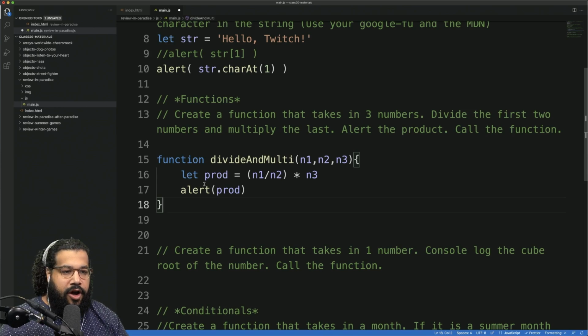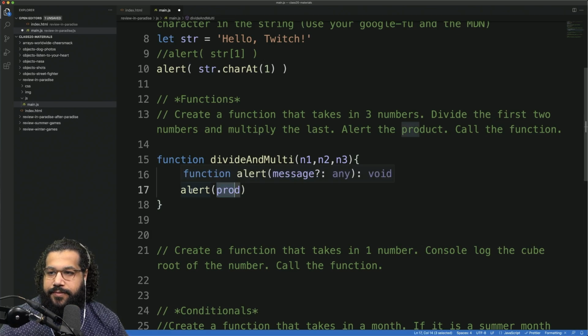We could have done it all in one line, right? We could have taken this and put it inside the alert. That would have worked too. Same thing.